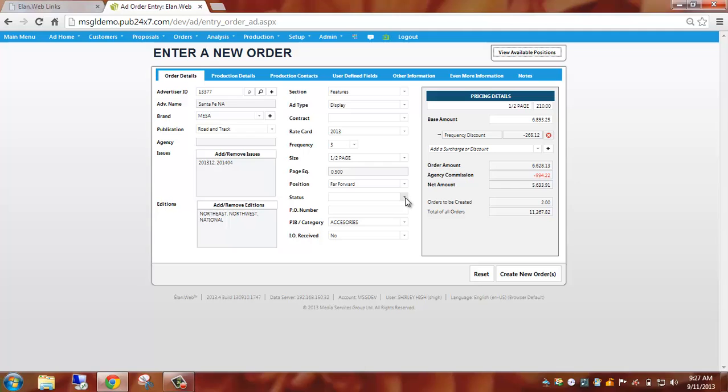Choose the appropriate status for the order. If the order is an initial quote being sent to the client, choose the quote status. If the order placement is to be reserved for the advertiser, choose the reserved status. If the order is confirmed and the advertiser is ready to be billed for this order, choose the running status.